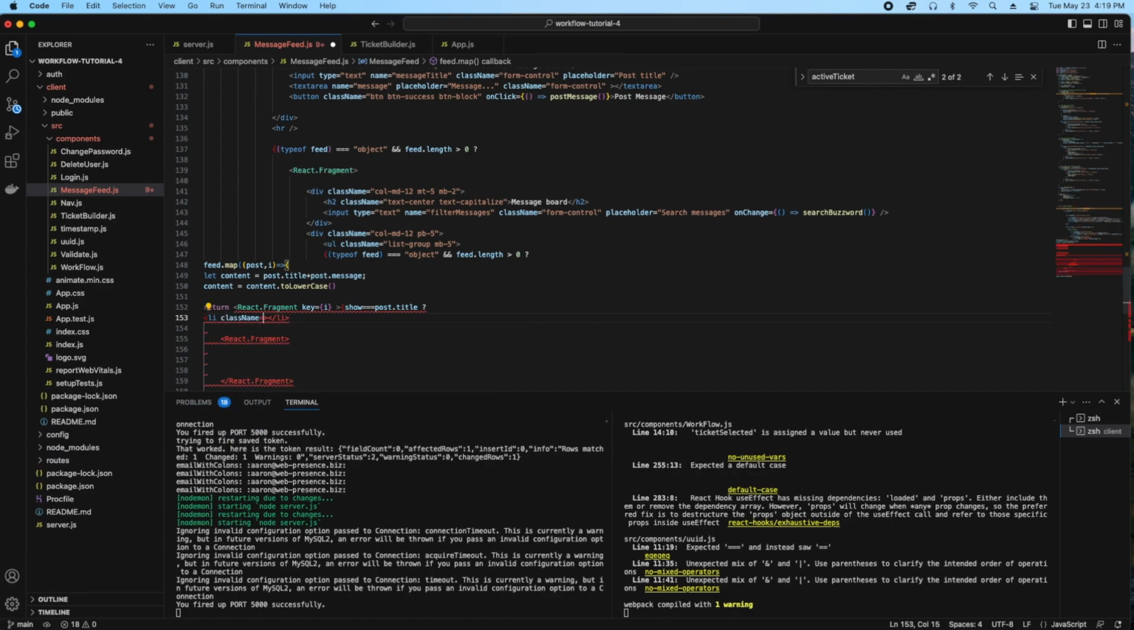So if show equals post title, then let's find out. Does the content, which means the title and the message concatenated, does it have matching characters to what we're searching for? That's what it's asking. If it does, then I want you to show the list item with all these attributes. And if not, hide it. That's how easy the search is.